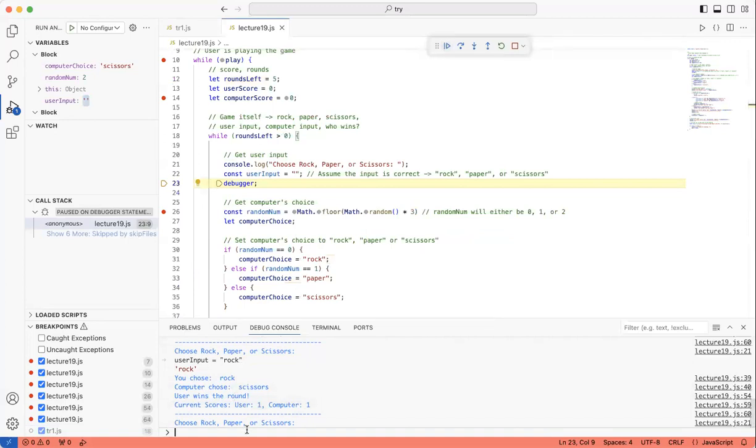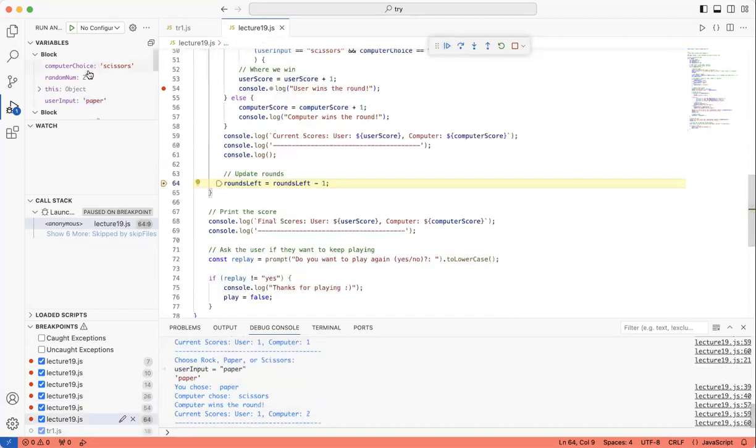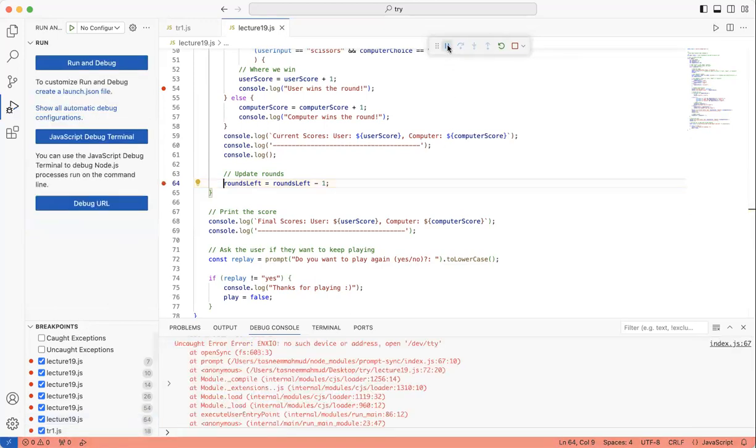Let's run it again, and this time let's choose paper. Okay, so let's go for user input equals paper. Now, same process, continue. Keep an eye on the random number. Over here, the random number does not change. The computer decides to stay the same. So over here, I chose paper, computer chose scissors, so the computer won this round. Let's continue.